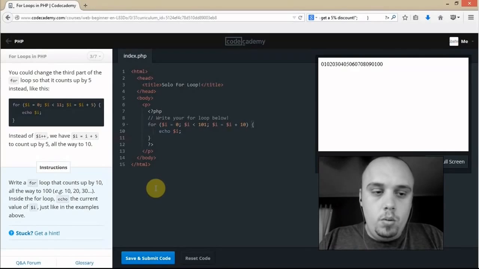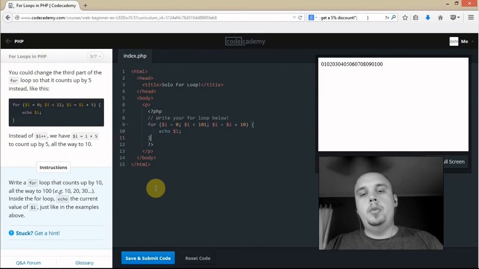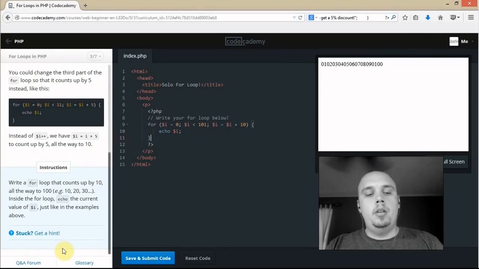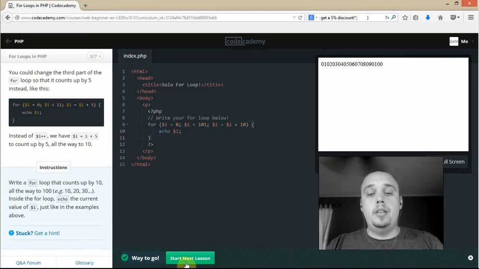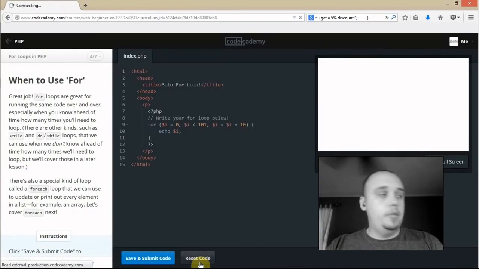Ooh, that's not good. See, it's putting them all in the same thing. I don't know why it's doing that. I guess that's correct. I guess that's what they were looking for. But whatever. Start the next lesson.